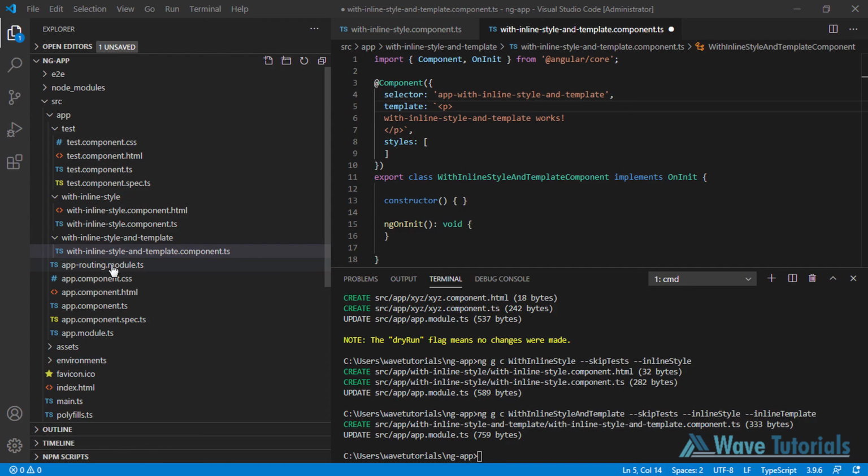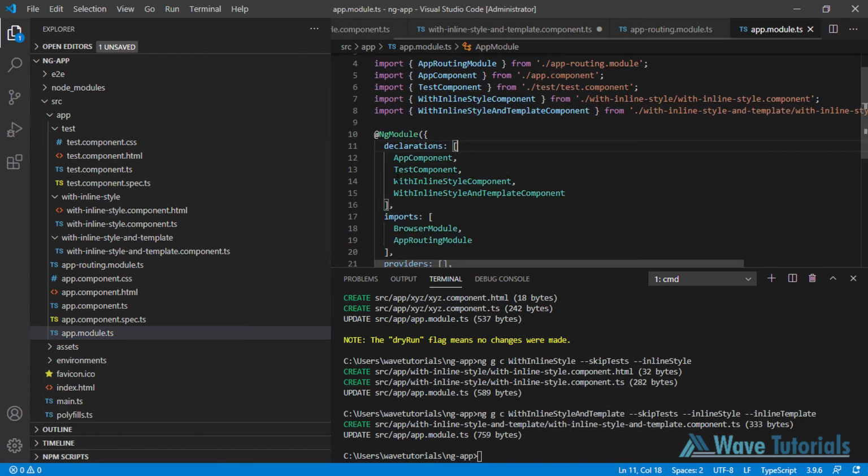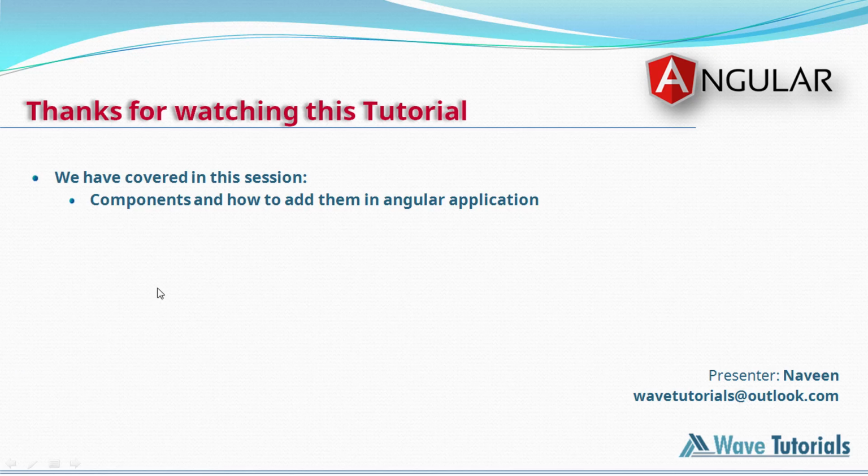You can also see that when we create components, these components are automatically added in the app module here. So we have covered in this session what components are and how we can add them in an Angular application with multiple options.